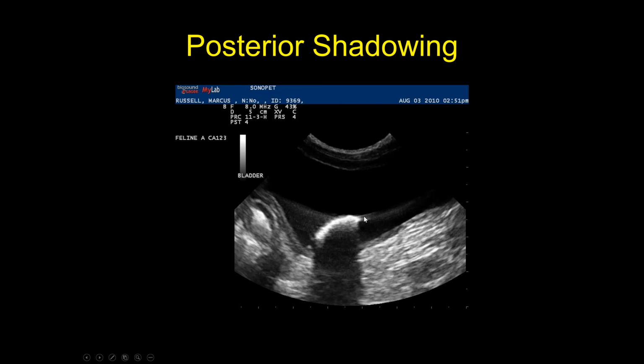That's the edge of that bladder stone. Because 100% of the sound is reflected back to generate this picture, there's no sound left to go deeper. So we have no sound down in here because all of it has been reflected from the surface of the stone back towards the probe. So posterior shadowing is used typically to define a stone that's made out of some type of mineral material inside of that urinary bladder. Posterior shadowing, okay?